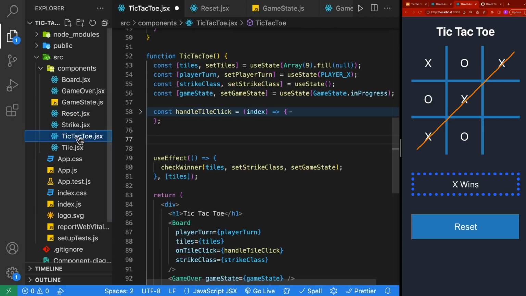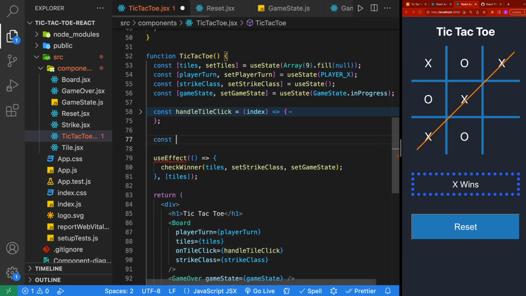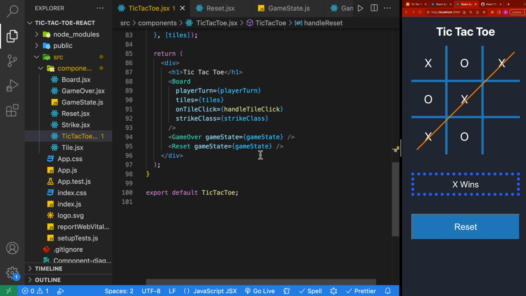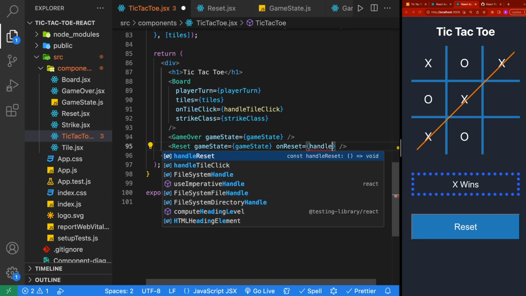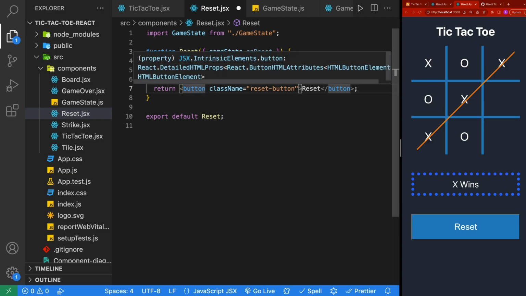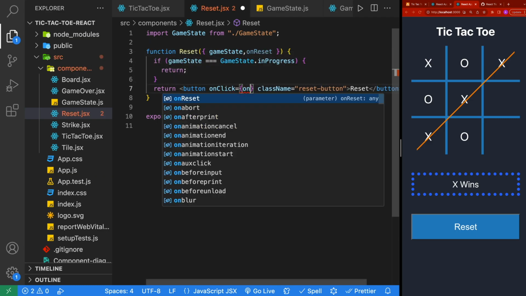Let's jump back to our TicTacToe component. We're going to add a method called handleReset. We're going to make that equal to an arrow function. For now, we're just going to put a console.log reset so that we can check that it's working. We're going to scroll down to our reset component. We'll add an onReset and make that equal to handleReset. Then inside of Reset, we'll go ahead and destructure out our onReset. On our button, we'll finally add a click event, and we'll make that equal to onReset.